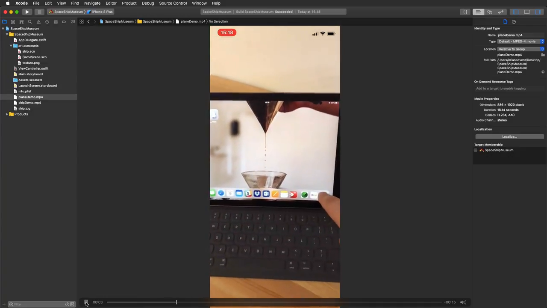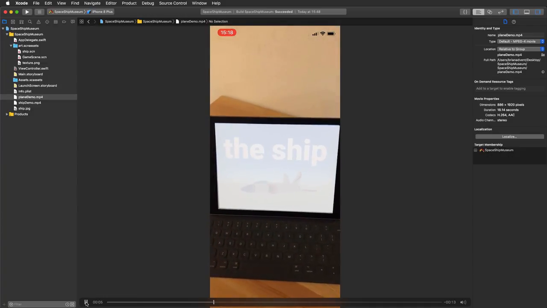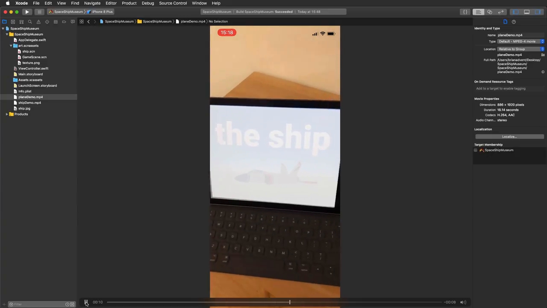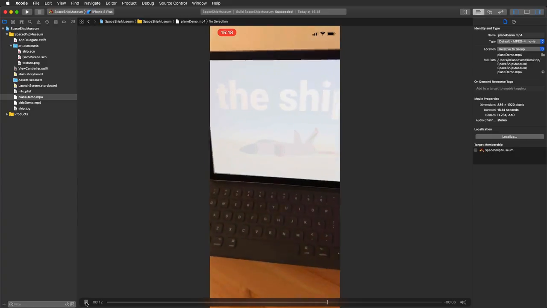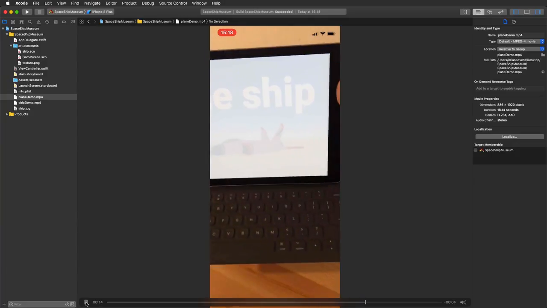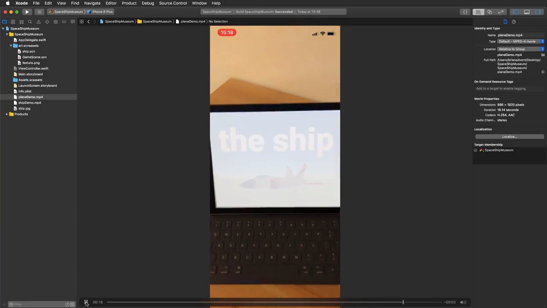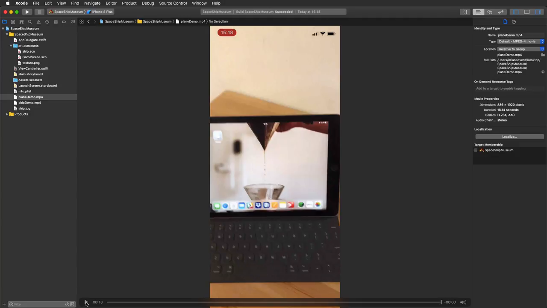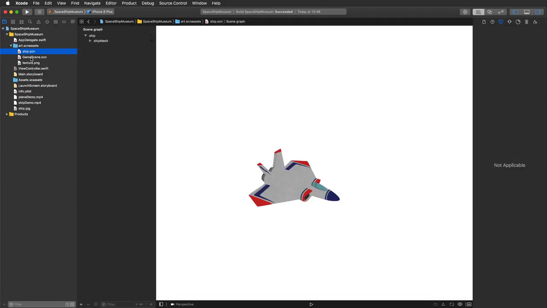So as soon as I open my image of the ship, the image is going to be replaced, or actually we are adding our plane here that has an alpha value of 80%, so we can still see the original image. We can move it around and it disappears. The plane disappears as soon as our image disappears. So already very cool. Now, how do we get our 3D model of our ship into that scene?